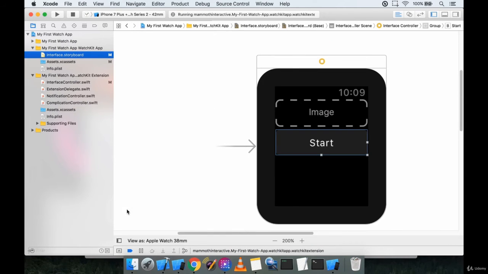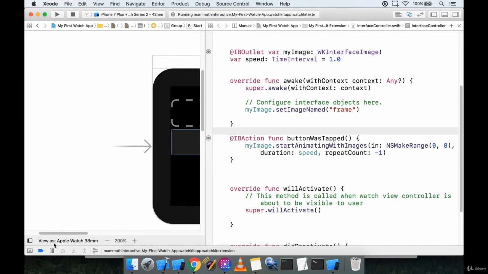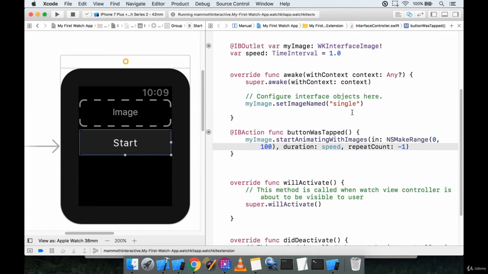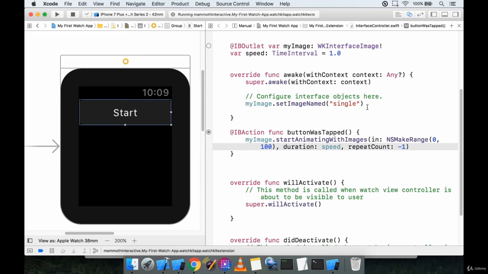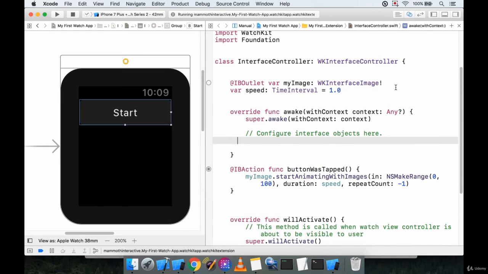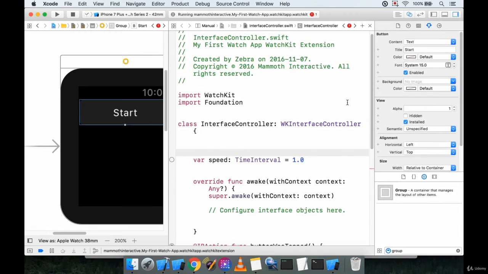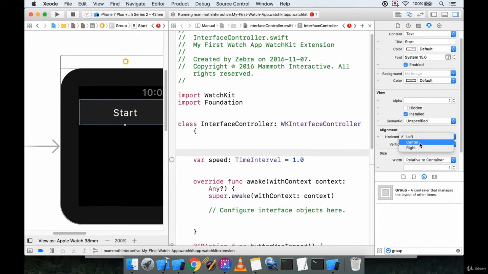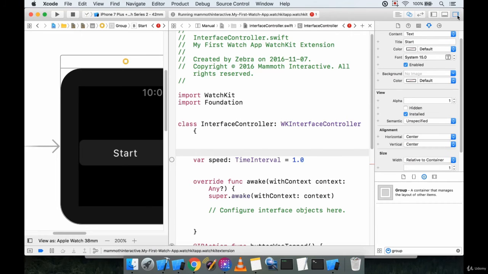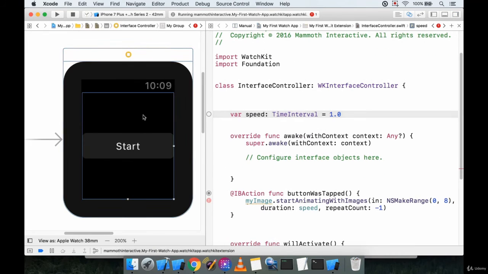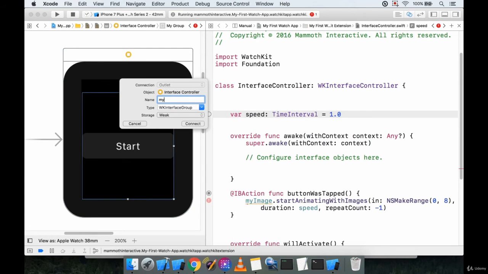All right, so let's go ahead and change what image we are using here. So we will go to our assistant editor, take out the side panel there, and now we just need to set it as the background image for the group. So I'm going to delete this, which means I'm going to get rid of this and my outlet as well. And instead, I'm going to grab the group object. And you know what, I'm going to put this start button in the center while I'm at it. So horizontal center, vertical center. Okay, so now inside of its container, it's centered. Now, let's grab our group, control click, bring it in as an outlet. Call it my group.